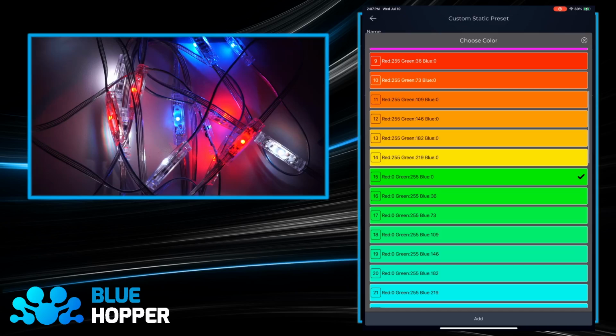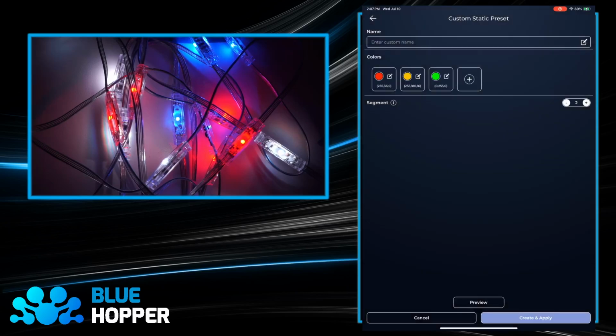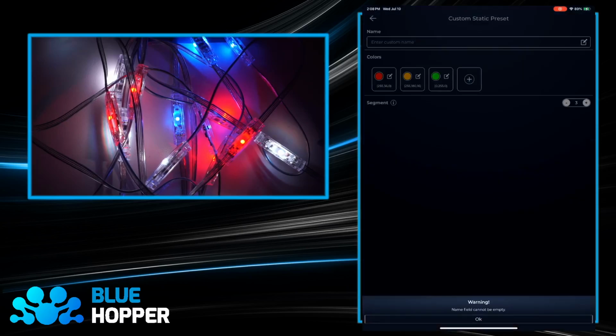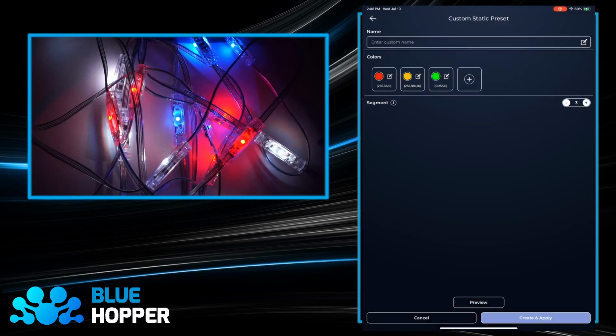And solid green. And we're gonna do 3 on the color band. Let's see what that looks like. That's terrible. I don't know why you'd want to do that, but we can. And we can create and apply. Oops, we forgot to give it a name.